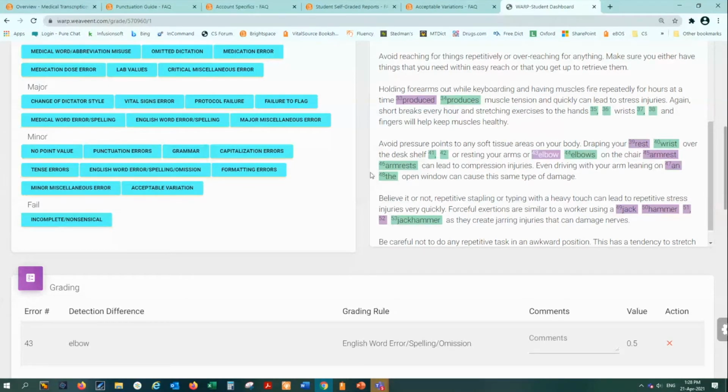Okay, so we have armrest versus arm rests, which is another plural error, but it's a different word. So I am going to deduct for that again, for a minor error. Leaning on an open window versus the open window. So again, this is an a and the sort of difference. It doesn't affect grammar. It doesn't change the meaning, so I'm not going to deduct.